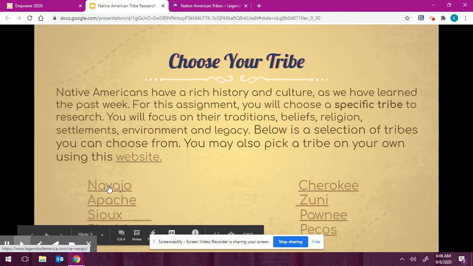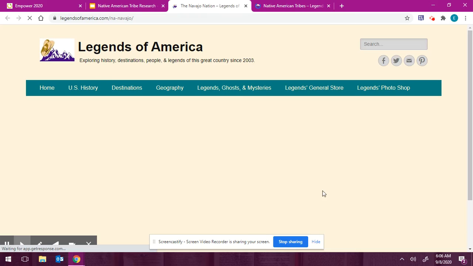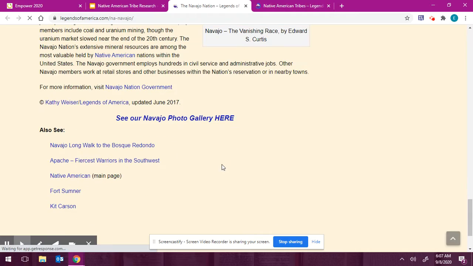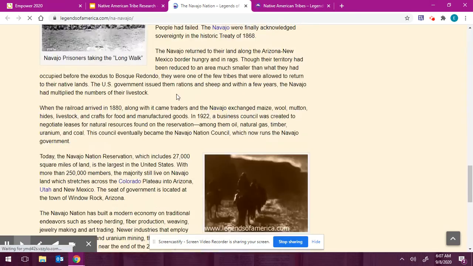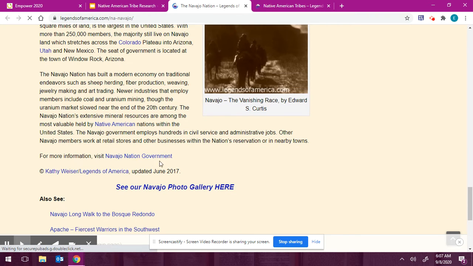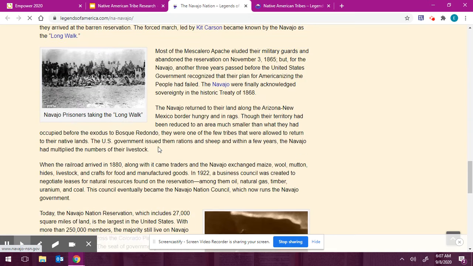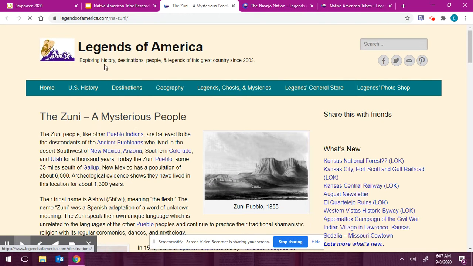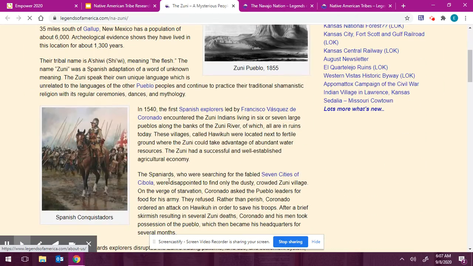So that's what I did. If you click on one of these, say you want to do the Navajo tribe, you click on it. And here is an entire page all about the Navajo. Then when you come down, use the links that you have here, right? So Navajo Long Walk to the Bosque Redondo might be interesting. This Navajo Nation. This is a really great resource to help you navigate or start your research. You might not be able to find all the information on this specific website, but I encourage you to start here, and then if you need to do some extra research, you may do that as well.